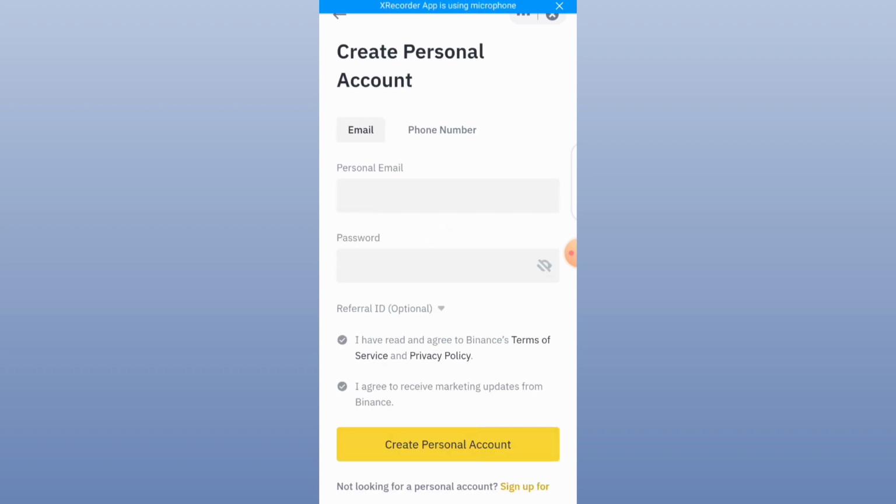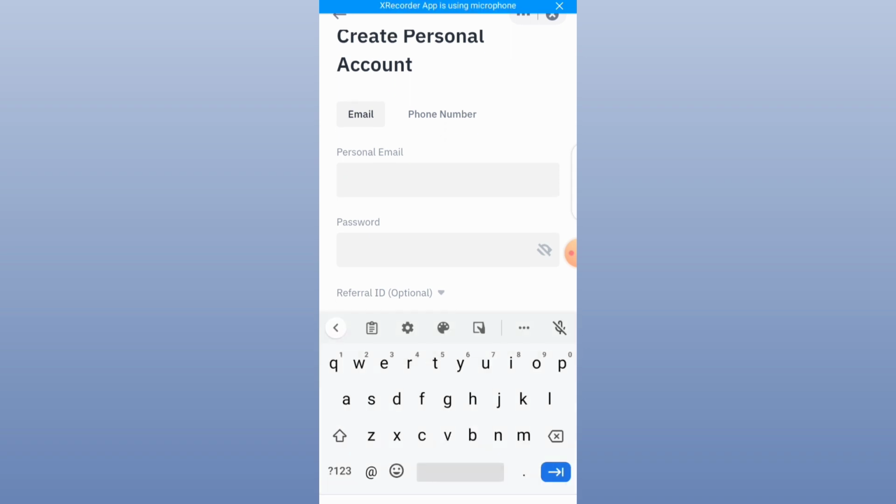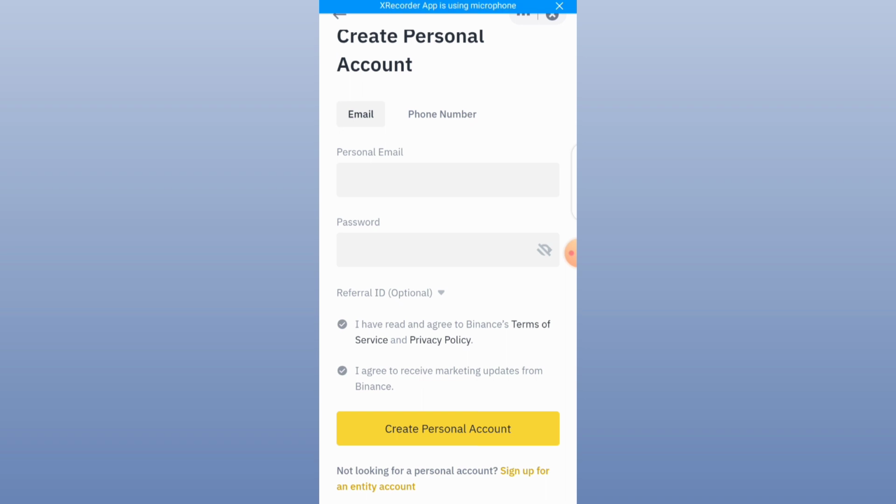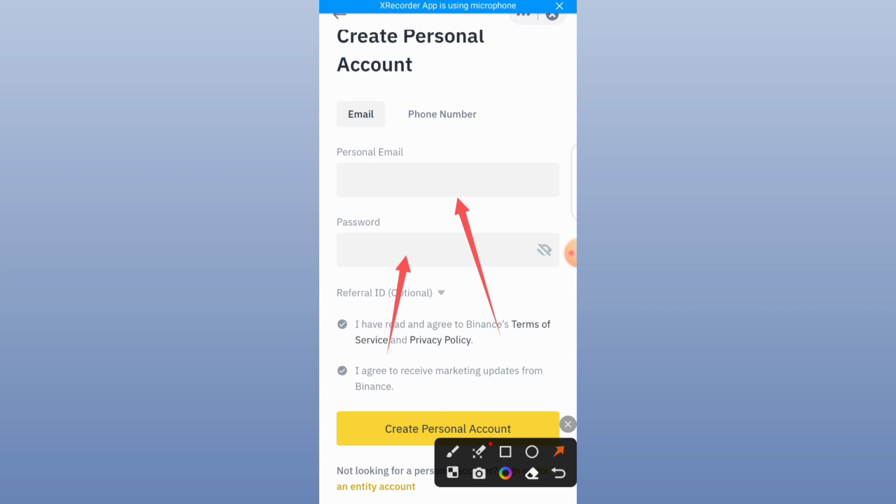Okay, now all you have to do is to put in your email address. You put your personal email address here, and you input your password here.